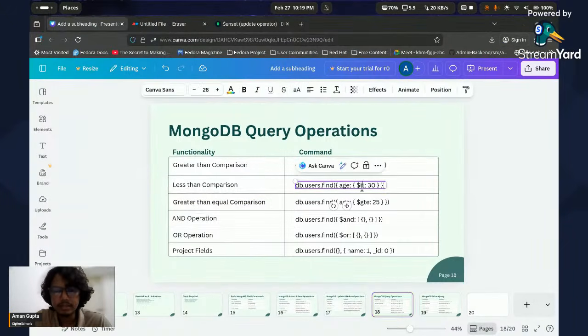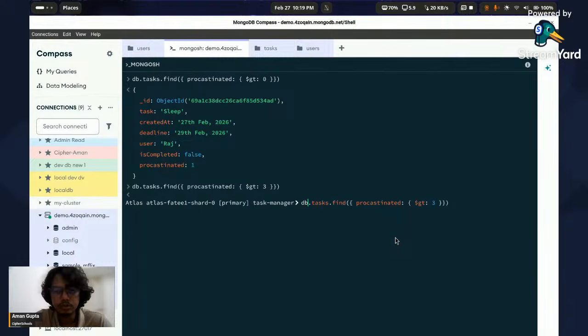Similarly, you have less than. In less than, instead of greater than, you have $lt. We also have greater than equal to, $gte. We also have less than equal to, $lte. Basic comparison operators, just the way you learned in your basics of programming. We also have equal to, that is $eq, and not equal to is $ne.